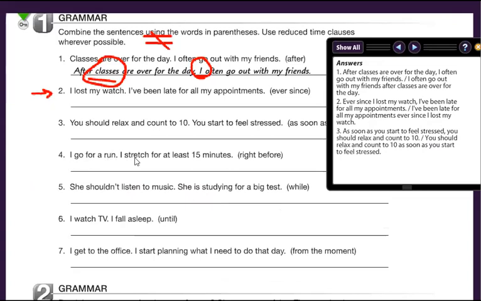Number 4, I go for a run. I stretch for at least 15 minutes. I stretch for at least 15 minutes right before I go for a run. Okay. No, because "before" is "después"... no, "antes." Actually, it's fine. But we are missing here that we didn't do the reduction.